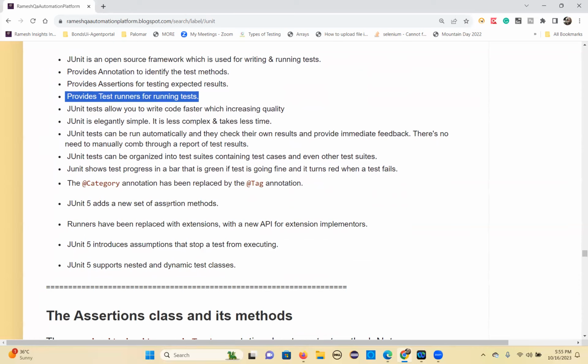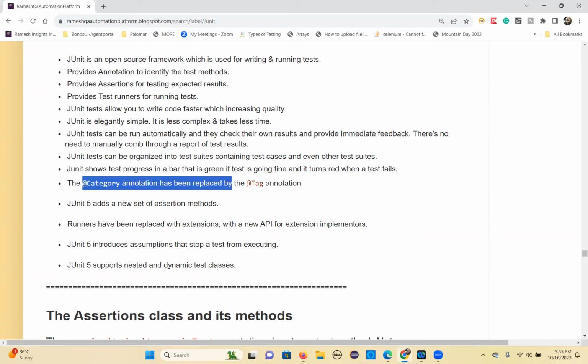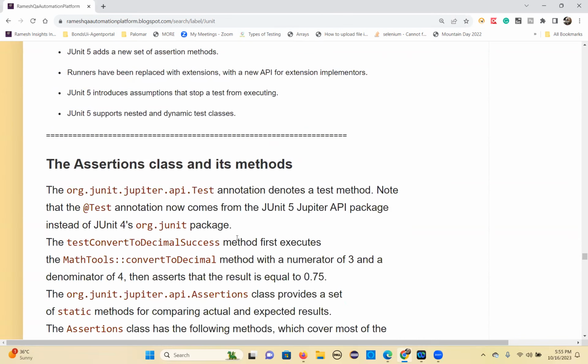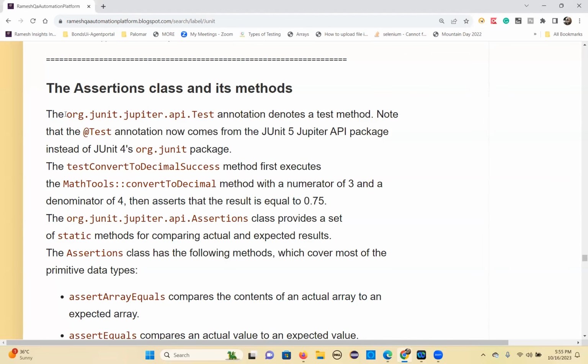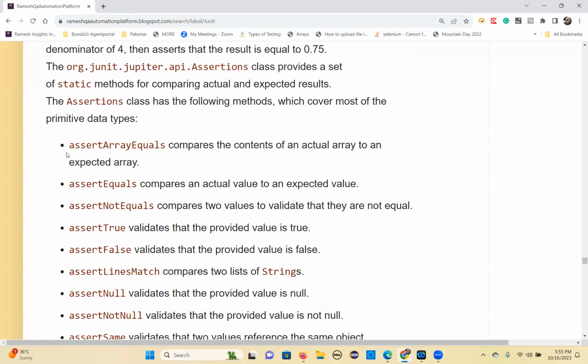JUnit also provides grouping; the category annotation has been replaced by the tag annotation. So you can group the test cases with a tag. JUnit 5 adds some assertions. Let's see what the assertions are. In the package org.junit.jupiter.api, we have assertions: assert array equals, assert equals. This is the mostly used one, assert equals.